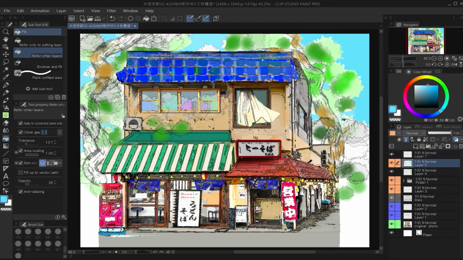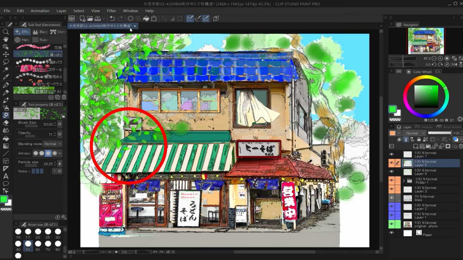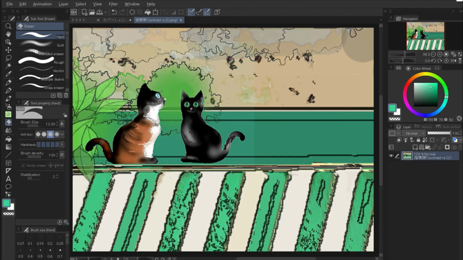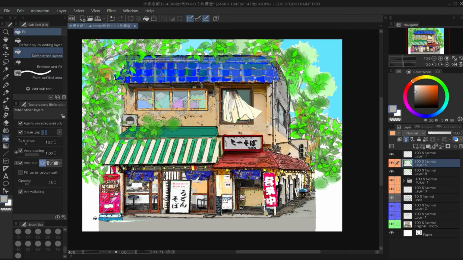Use another leaf brush to paint the leaves on the branches in the foreground. Some green branches are also on the roof below the window. Fill in the blank areas on the ground with the same ground color. Now the whole picture comes together as one.